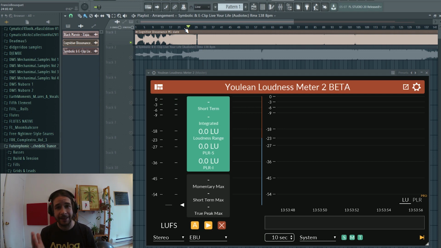Today we're tackling loudness metering with the Youlean Loudness Meter 2 Beta. This is available for free. Huge thanks to the guys at Youlean. It's a wonderful plugin, and you can take that into your workflow right now, and I'm going to show you how and why you want to meter with this plugin.